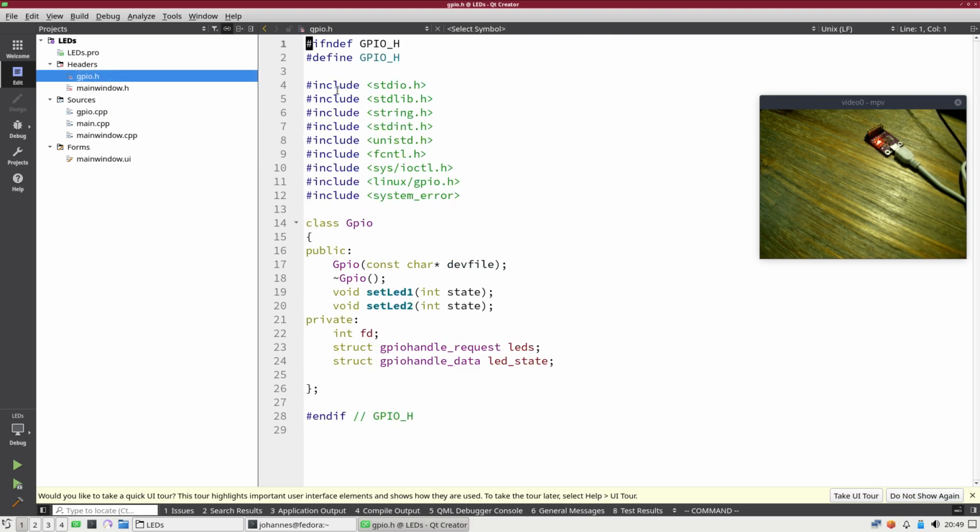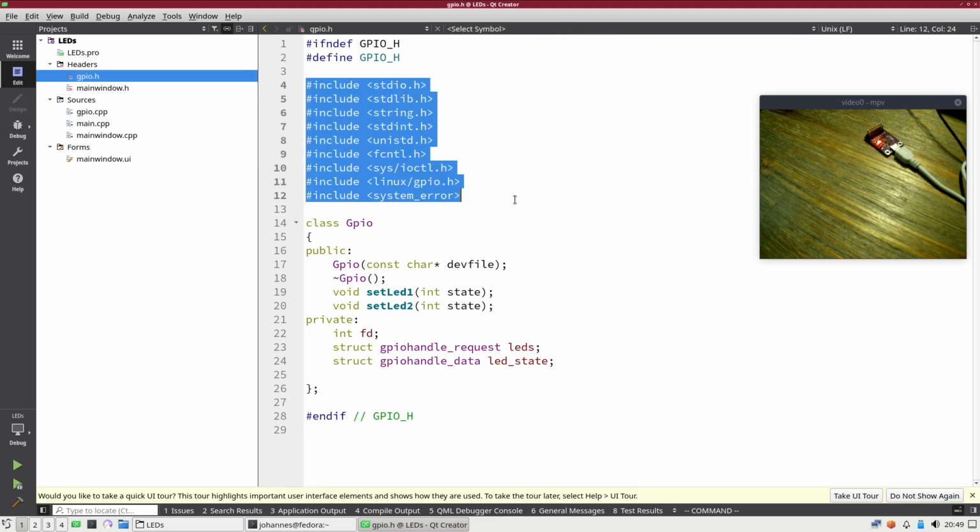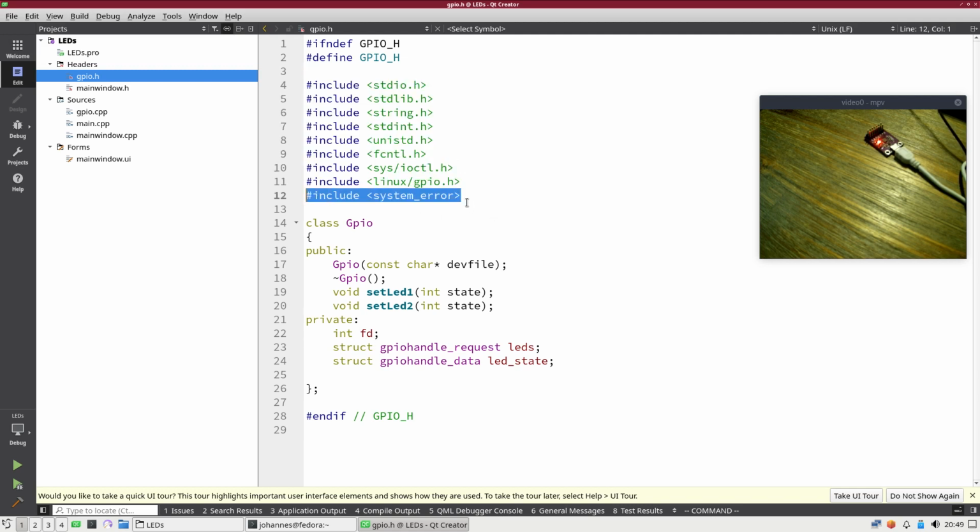So let's take a look. Here I'm including some standard C headers and a C++ header for exceptions. Then I'm declaring the class GPIO. This class has a constructor which needs the device file path name as an argument. I have a destructor, and I have two methods to set the state of the two LEDs.